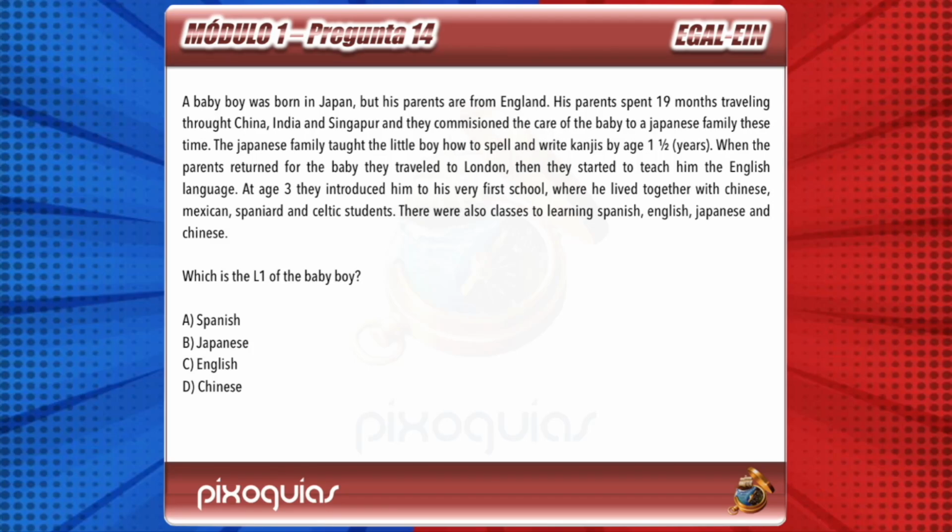The Japanese family taught the little boy how to spell and write kanjis by the age of 1.5 years. When the parents returned for the baby, they traveled to London. Then, they started to teach him the English language. At age 3, they introduced him to his very first school, where he lived together with Chinese, Mexican, Spaniard, and Celtic students. There were also classes to learn Spanish, English, Japanese, and Chinese, which is the L1 of the baby boy.